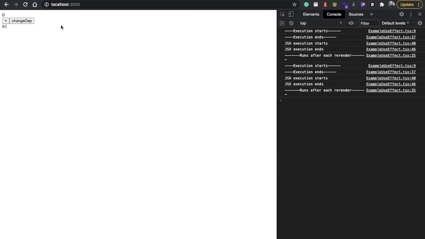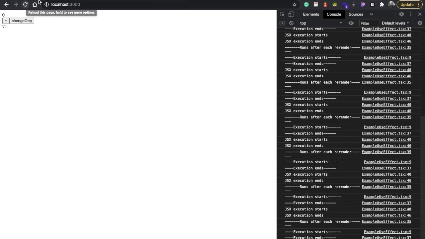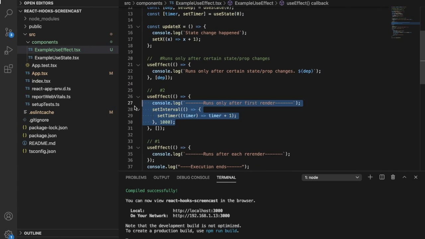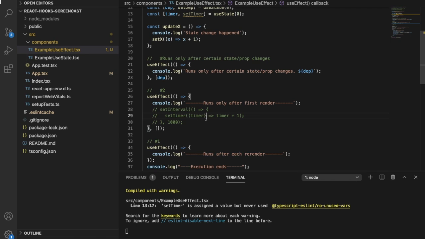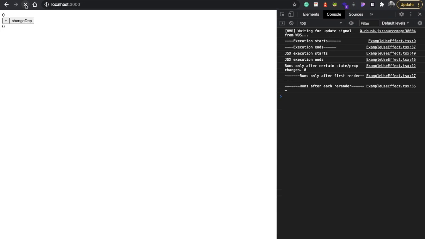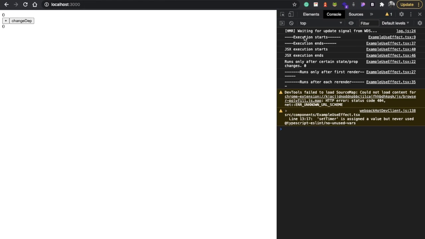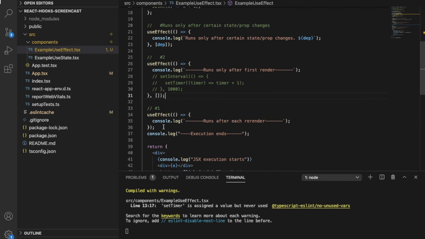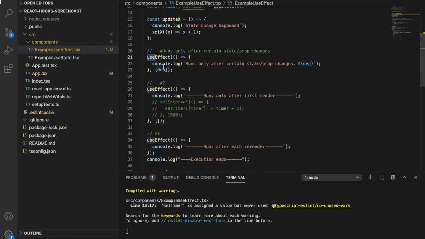Let's start from the beginning. Maybe let's stop the timer. Let's stop the timer for this example. So this is the first render. Execution starts, JSX execution finishes, and then the useEffect runs only after. And these useEffects will be run in the order of how we have them lexically in our code. This runs first, this runs second, this runs third.